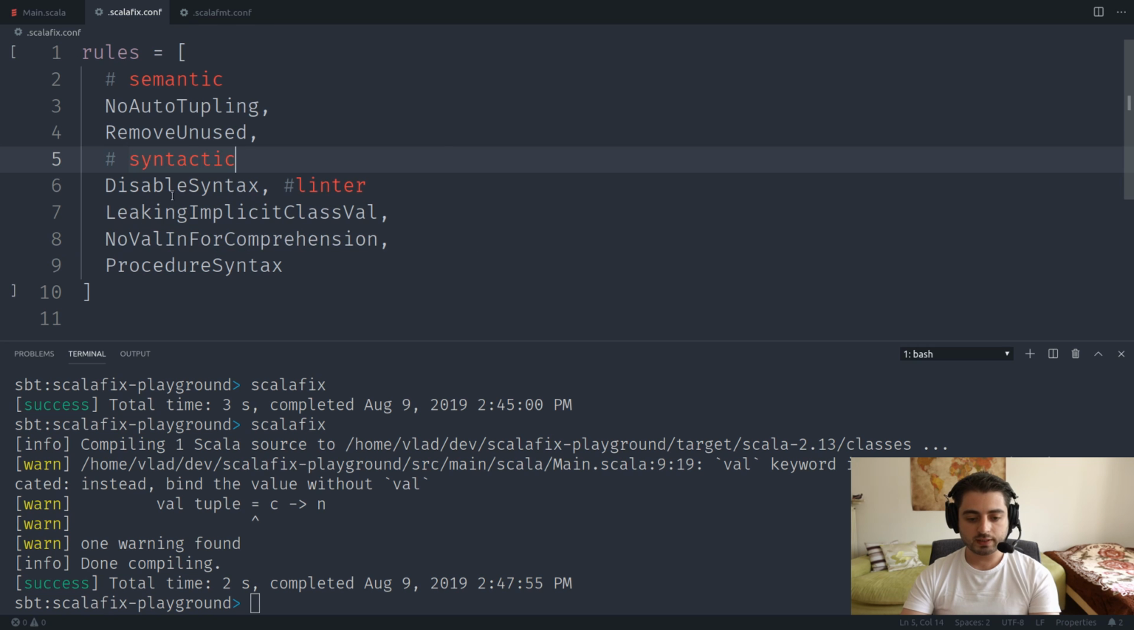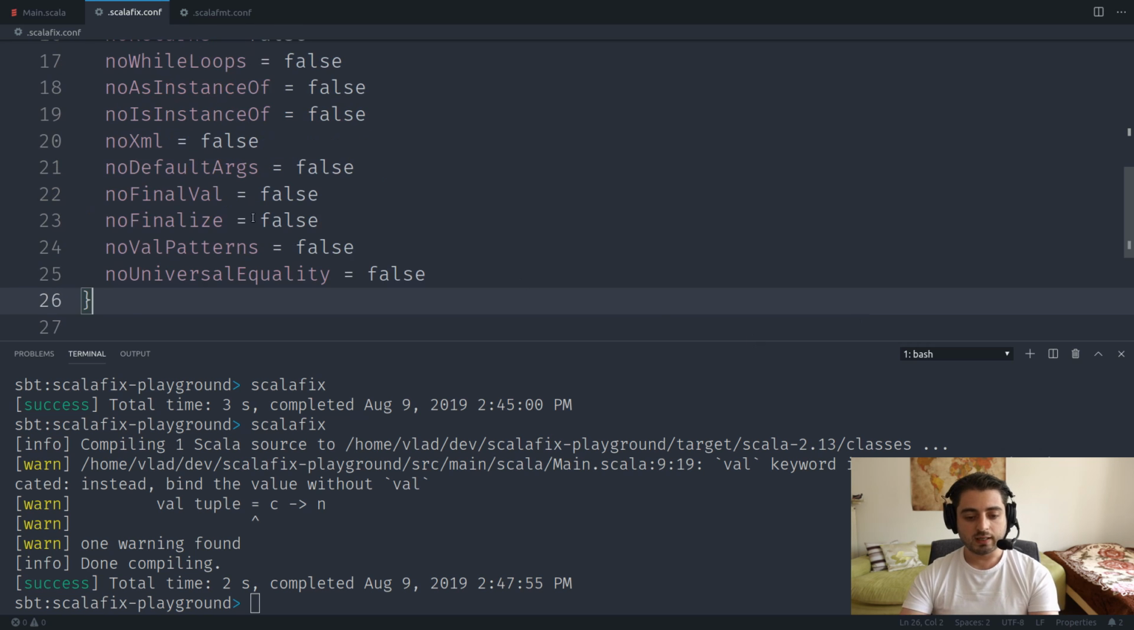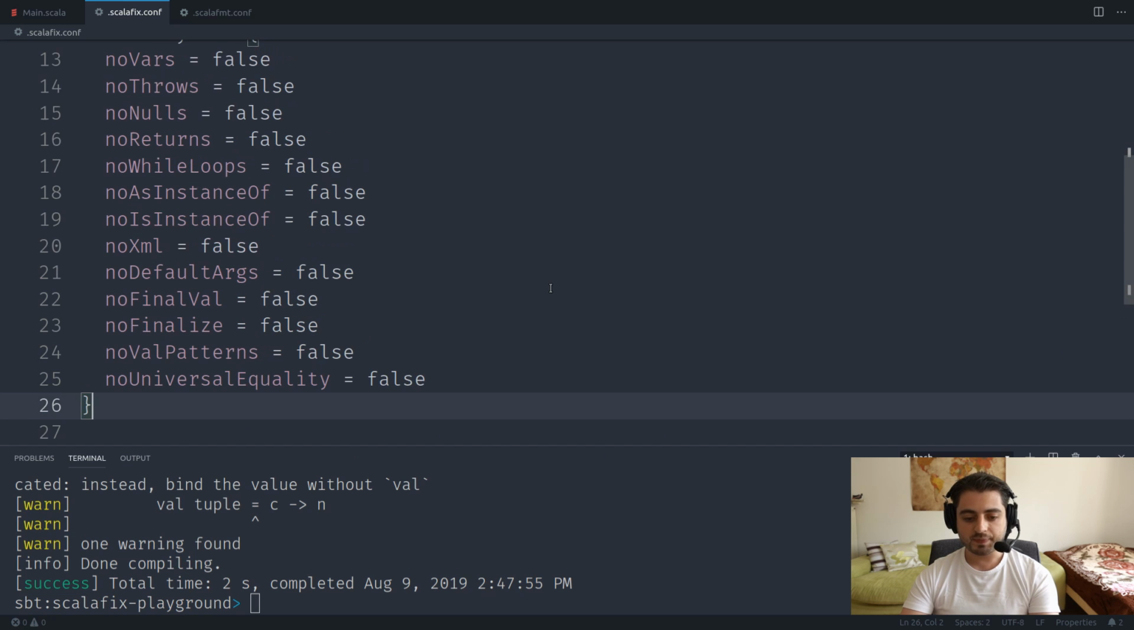All right, cool. So the last rule, which is the DisableSyntax rule, is actually a linter, as I already mentioned, and it has a bunch of settings which I'm going to copy paste from my script, right? So I'm going to have a bit more space over here. These are most of the settings.